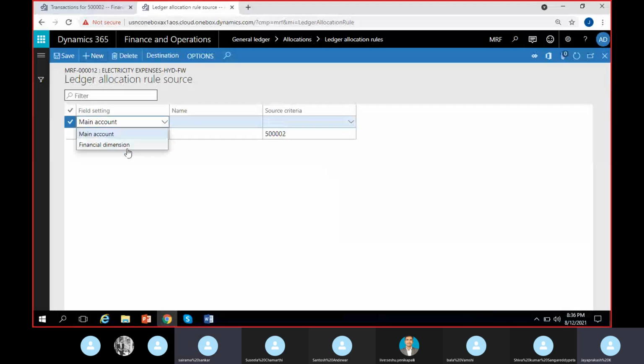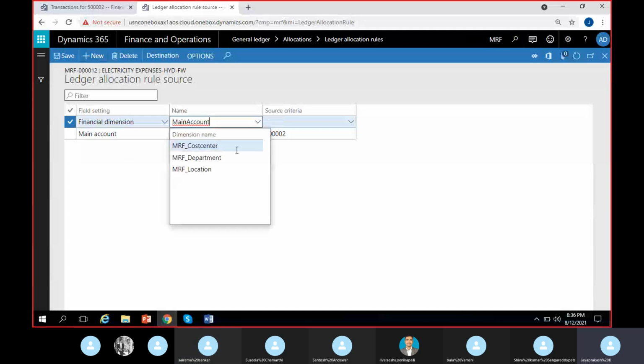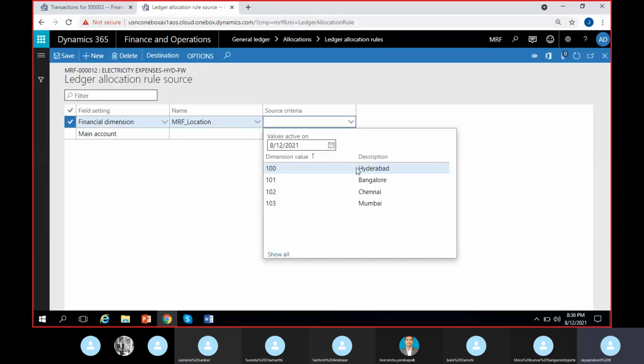So here, other than main account, I'll select financial dimension combination. So I select financial dimension. It is asking which financial dimension you want. I want financial dimension location because Hyderabad is location only, right? So in that, where is your Hyderabad location? It's value number 100.